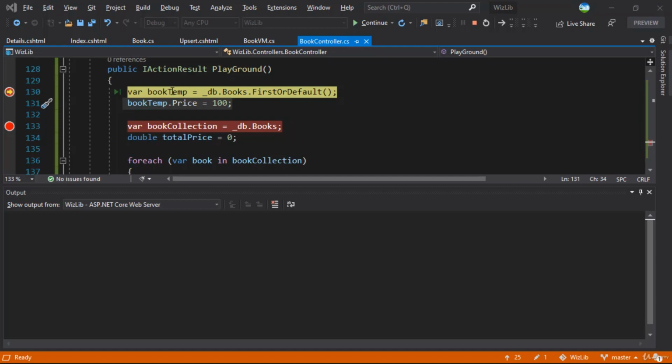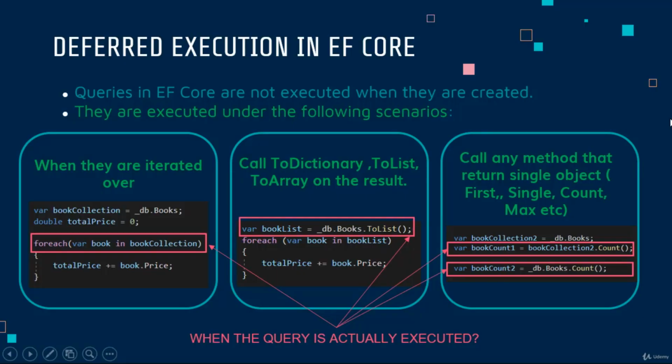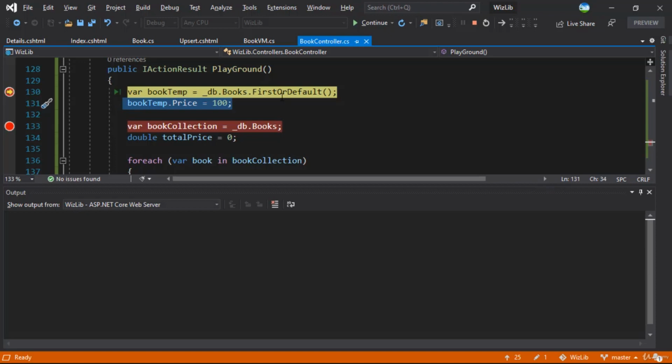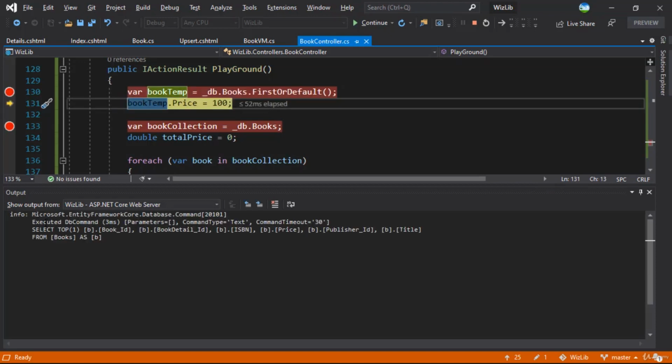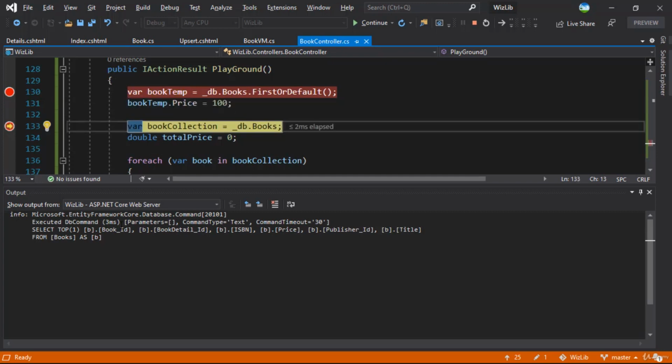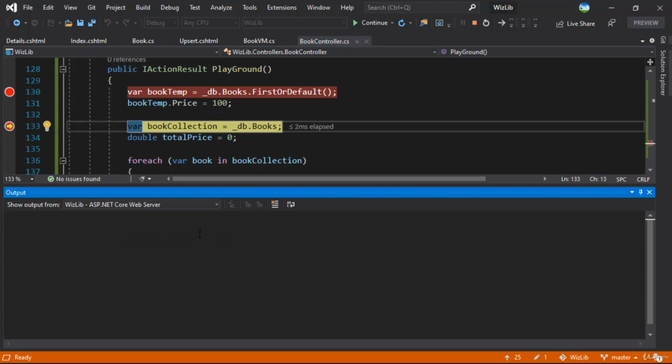We can switch back to our presentation. And right here in the third point we have, whenever we return a single element, it is executed. If we switch back, we have first our default. So if I press F10, you can see it got executed right away. On the next statement, nothing happens. So we'll clear this now.